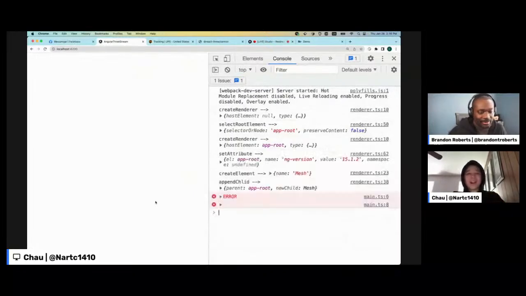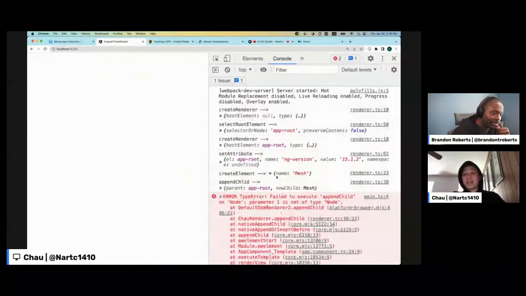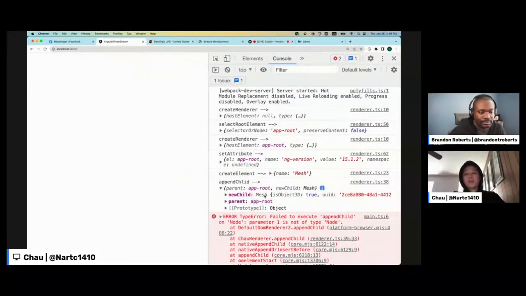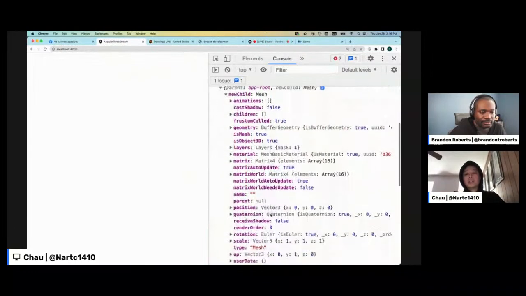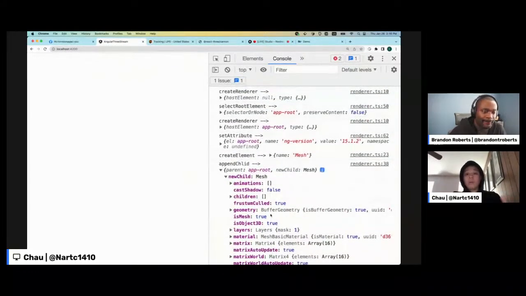All right, so now we will try to, there we go. We're going to see some error, that's fine. Now you can see that after it creates my element, which means inside of my create element, it returns a Three class. It will call the append child with my mesh object. This is from Three. So this tells me you can return whatever you want from the create element.